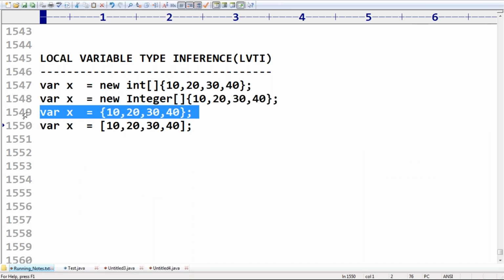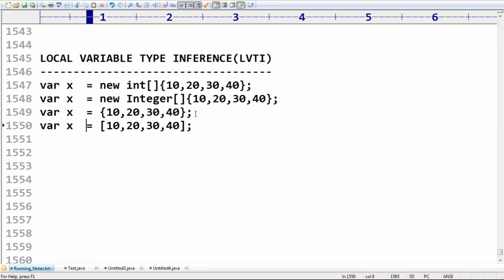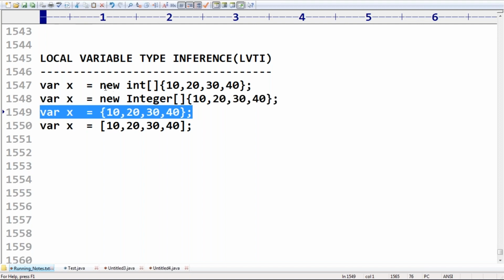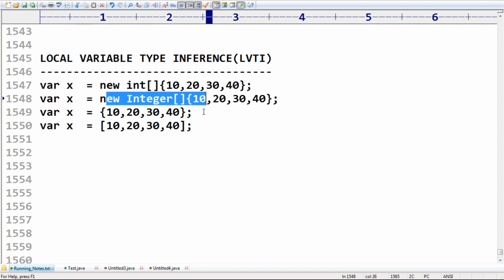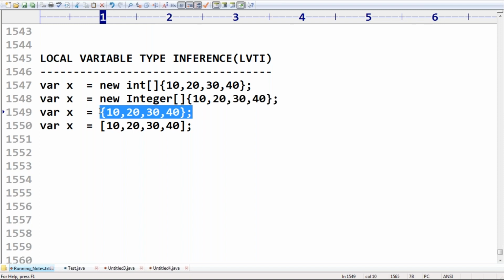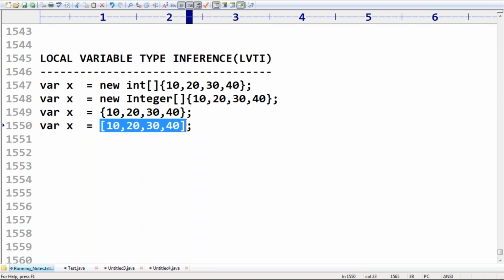So with respect to arrays, is it valid or not? This is perfectly valid. This is also valid, but this one the compiler will reject. Next, if I take square bracket notation for arrays, in Java you can't directly declare such a type of thing.